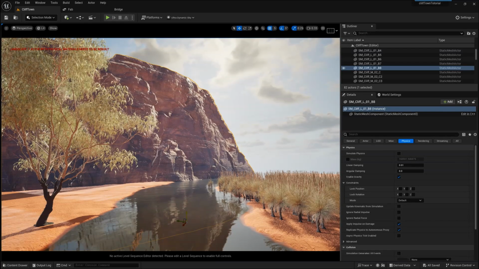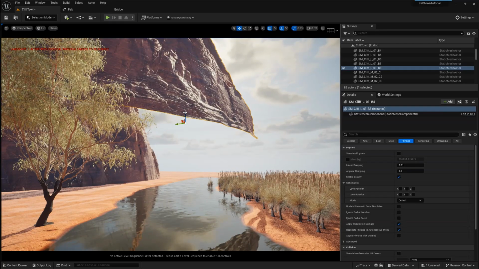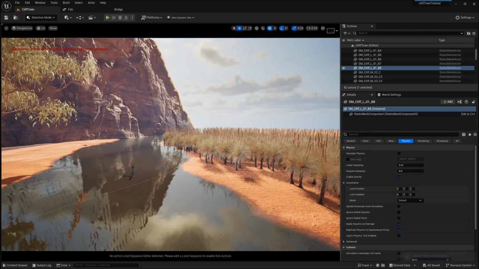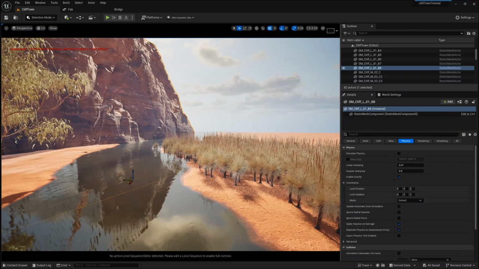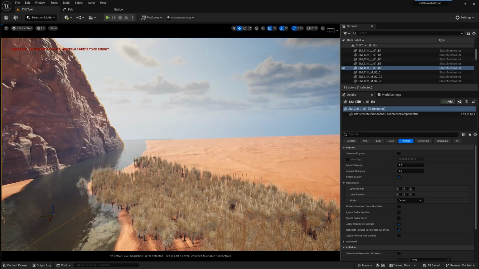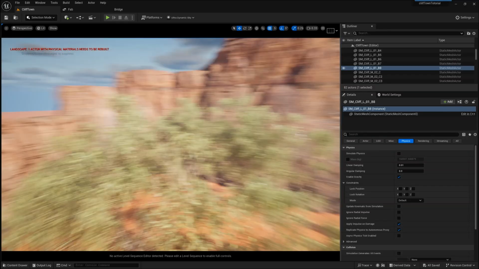So we can move this up and move it back. Go up. So I can navigate throughout this world. Again, forgive me for the skipping.